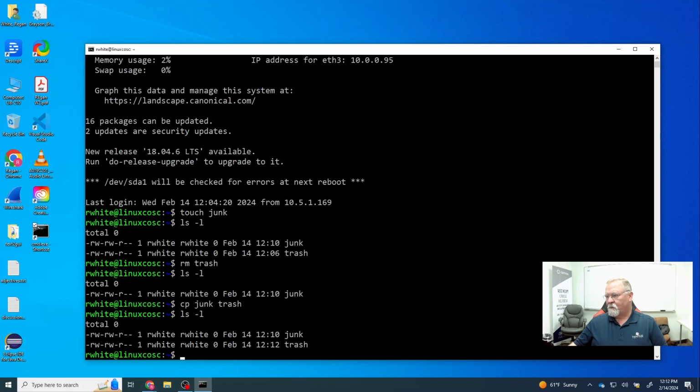Okay, so the next thing we want to do is we're going to rename the junk file, and we're going to use the move command. Now that doesn't seem like it would make a lot of sense, but the move command basically takes a file and rebuilds it as a different file with a different name if you choose. So what I'm going to do is type in mv, and the file I want to change, which is junk, and the name I want to give it is garbage. So I'm changing junk into garbage.